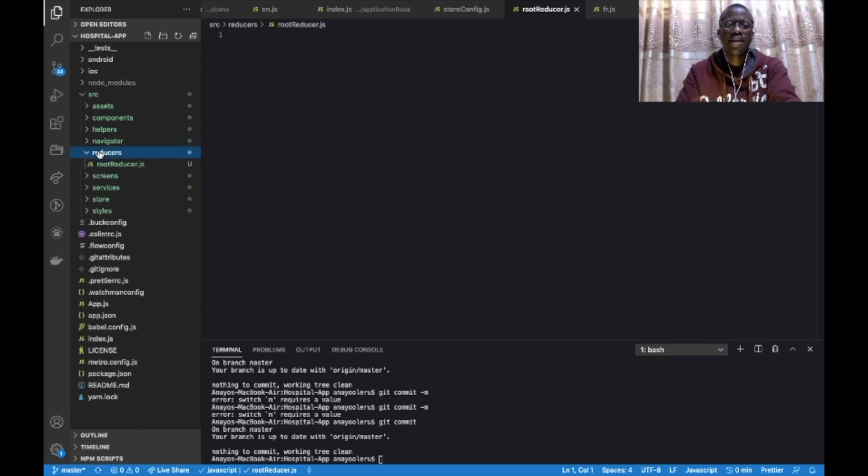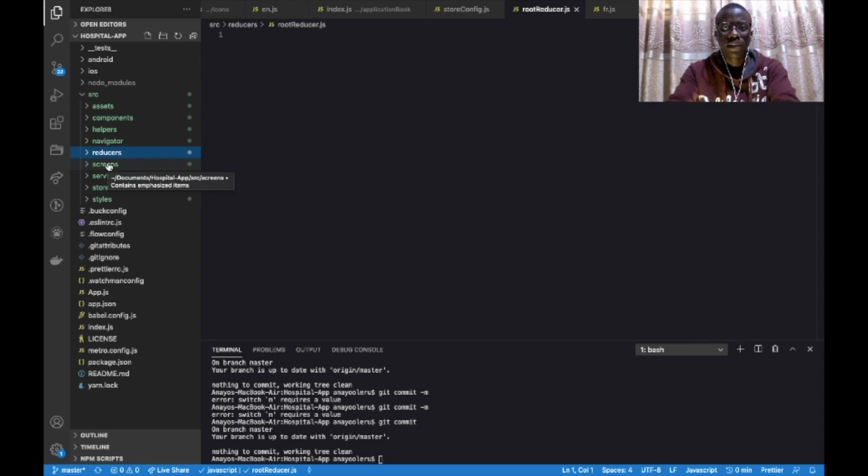Okay, we'll get to that though. But then, how about our action types, right? So what I do is, for each screen, we'll have its own action and action types. So let's see how that works now.